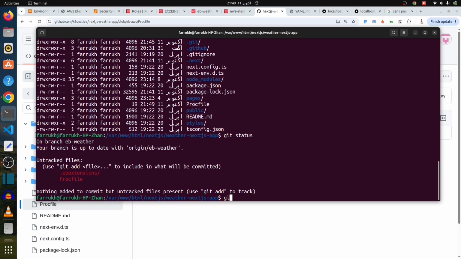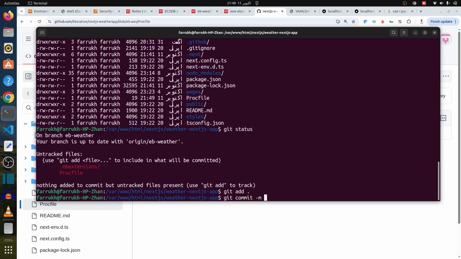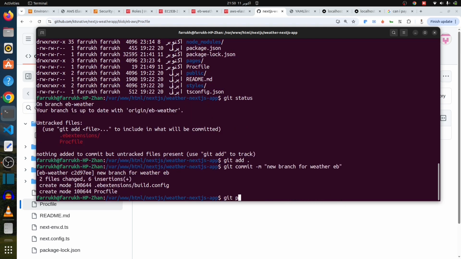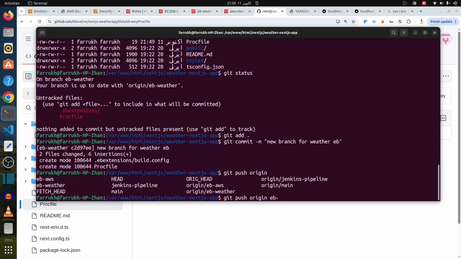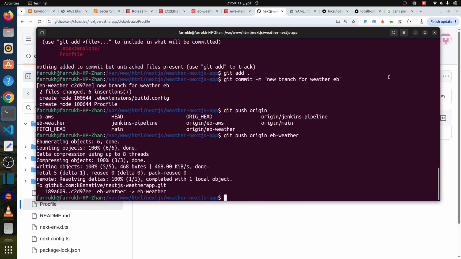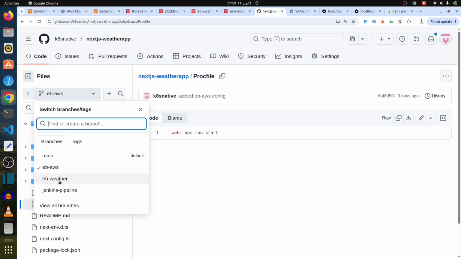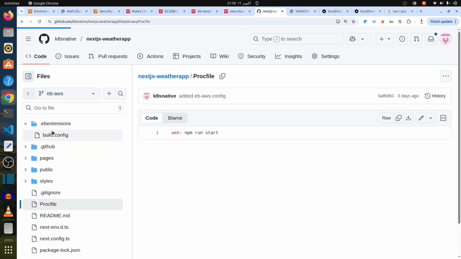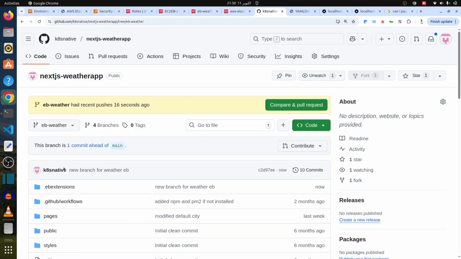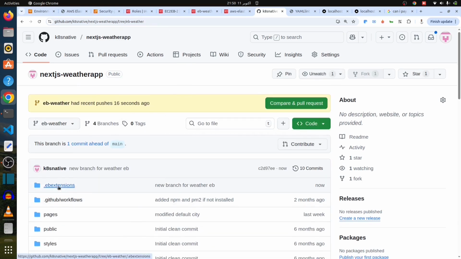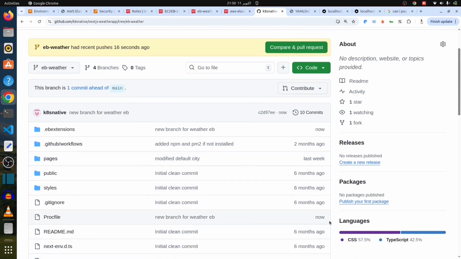So I need to do, just put anything, and then, all right. So I have pushed my code to EB weather. Let's go to EB weather, and recently pushed 16 seconds ago. That is perfectly fine. And then Procfile as well.